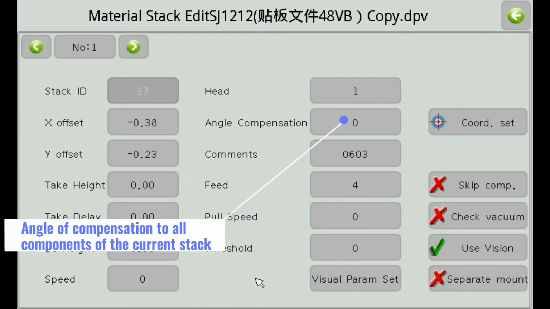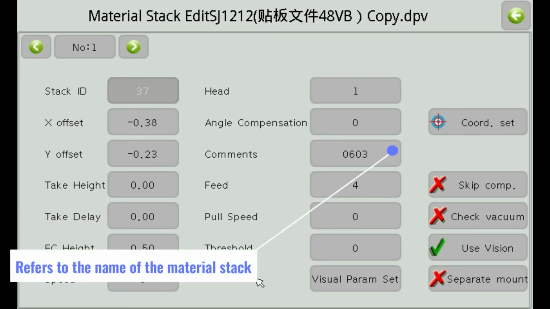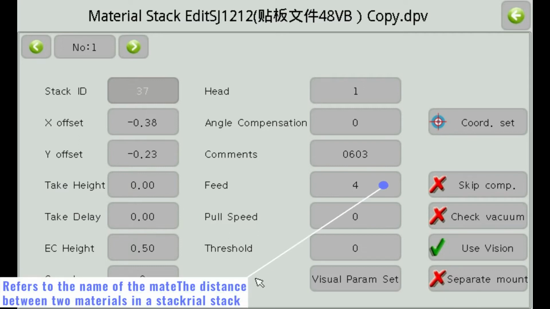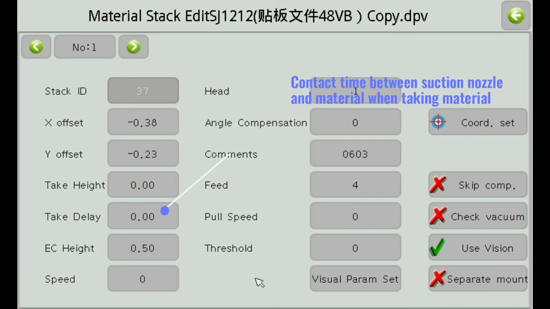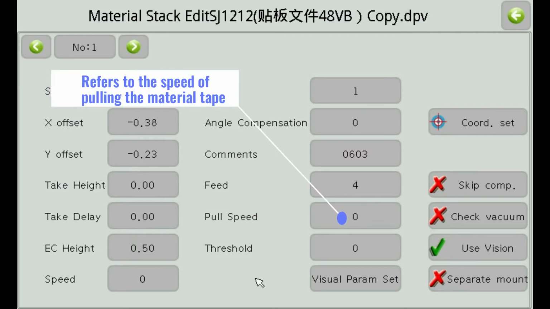Angle of compensation to all components of the current stack. This refers to the name of the material stack. Height setting of material taking. This refers to the distance between two materials in a stack. Contact time between the suction nozzle and material when taking material. This refers to the speed of pulling the material tape.